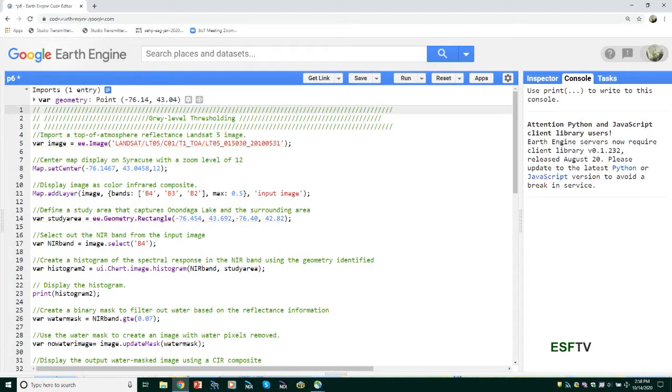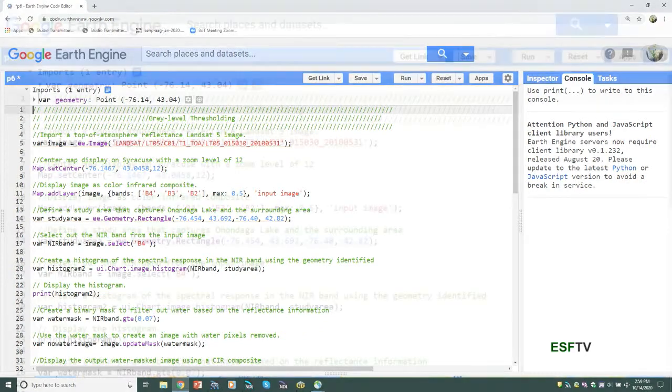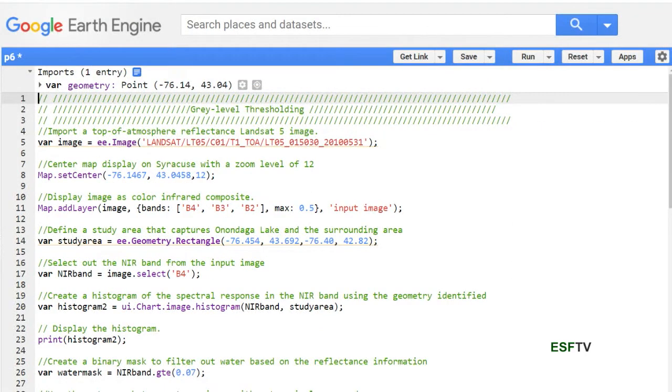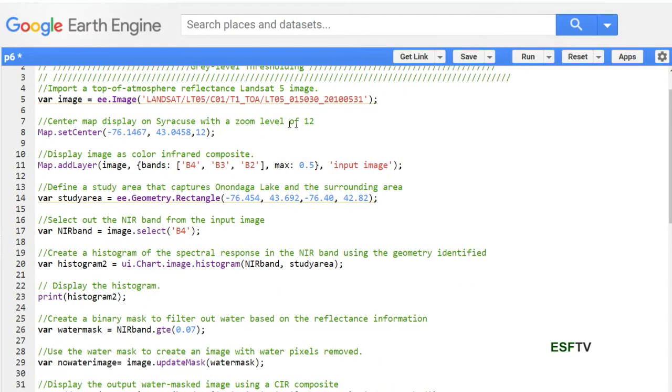This first example shows you how to conduct gray level thresholding. Gray level thresholding is simply a way to extract features inside the image by turning them on and off, in other words, just covering or uncovering them. It's very similar to the approach masking uses.